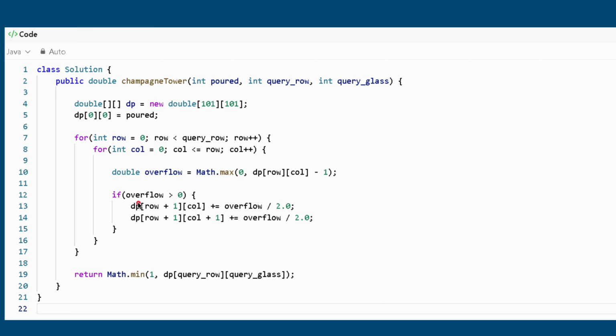Now, if the overflow is greater than 0, we will divide it by 2.0, that is, by 2. Like this you go, and you find the left child at row plus 1 and column, and the right one at row plus 1 and column plus 1. So you have the overflow, then you add it to the left and to the right.